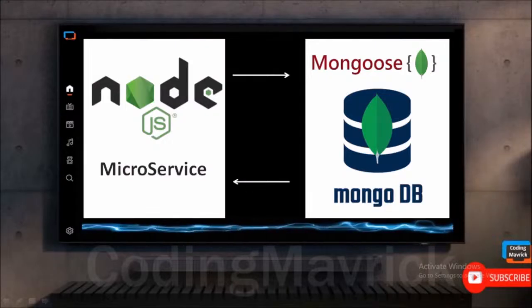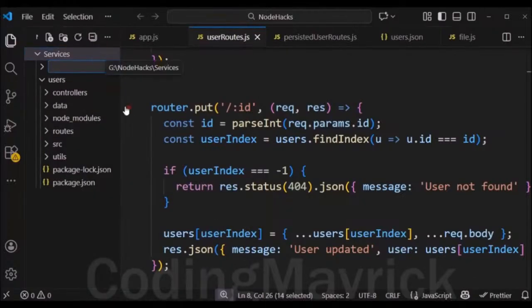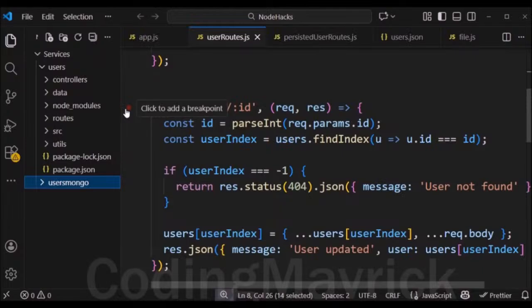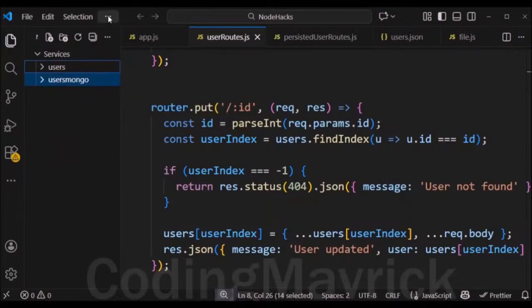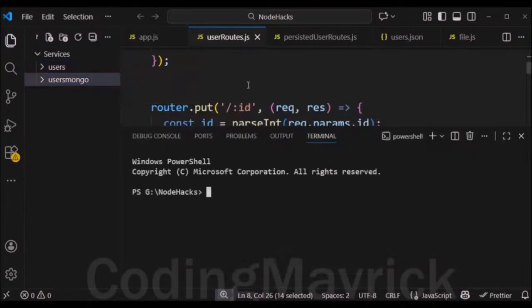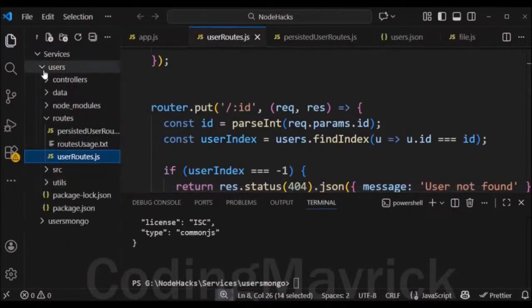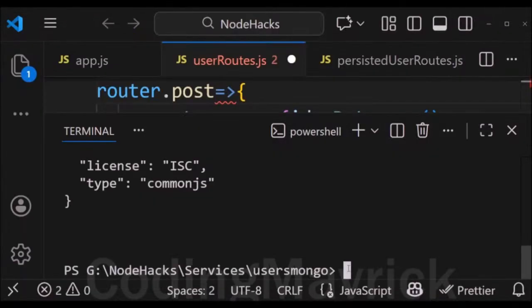So viewers, let's start the journey. Viewers, we will start with the creation of a separate package for this user microservice. I am naming this package users-mongo, a bit different from the previous package that was users. Now inside the terminal, I will navigate to its folder and initialize a Node project separately for this service through the npm init -y command. It will create a package file for the project.